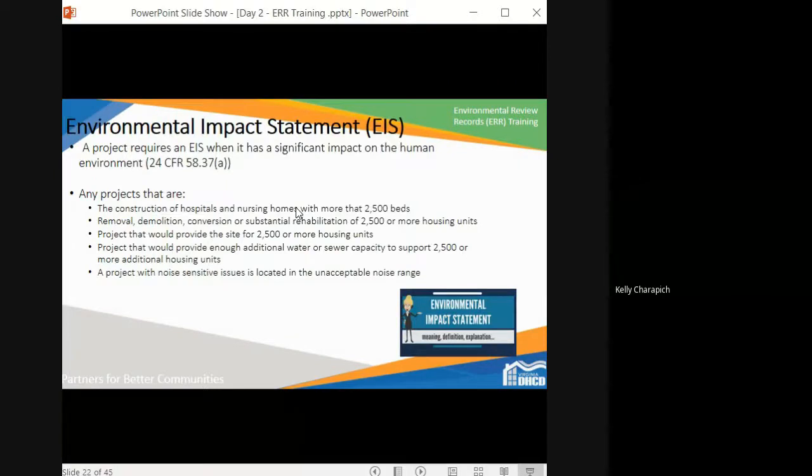Okay, so moving on to environmental impact statement. First of all, let me just say, let's hope we don't have projects involving environmental impact statements, because these are projects that are definitely known to have a significant impact on the human environment.